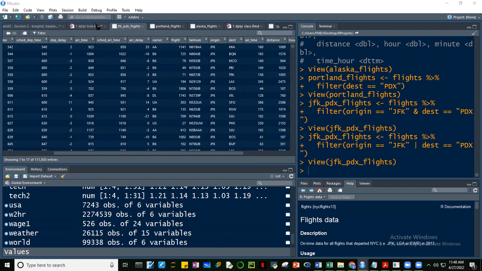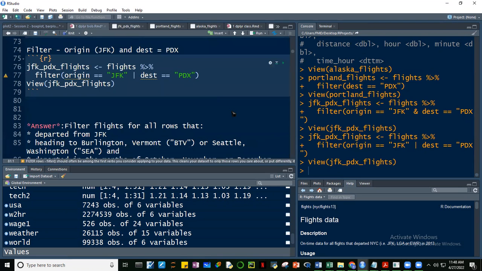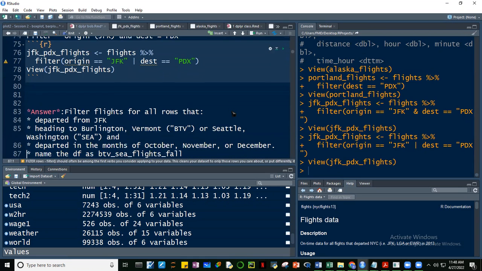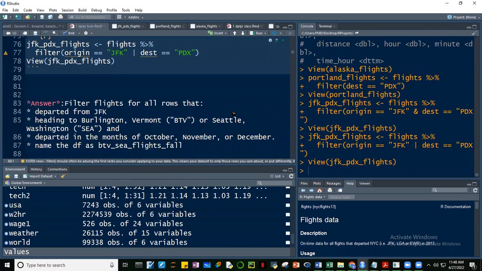Very good question. Okay, ito. So this is quite similar to the next question a while ago. Okay, so let's do this. We want all the flights coming from JFK lang, ha? So yung origin natin JFK lang. Tapos ang destination niya, Burlington, Vermont, which is BTV, at Seattle, SEA. So dalawang destination natin. BTV at saka Seattle.